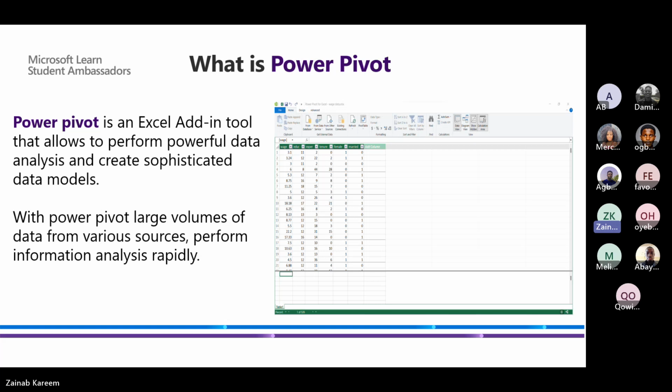So this is what a Power Pivot window looks like. Can you all see that? Can you see the picture? All right, great. This is what a Power Pivot window looks like. And one thing to know is that Power Pivot was included in Excel from the 2016 version. So if you have an old version, before 2016, you will not be able to work with it in Excel. So moving on to the next slide.